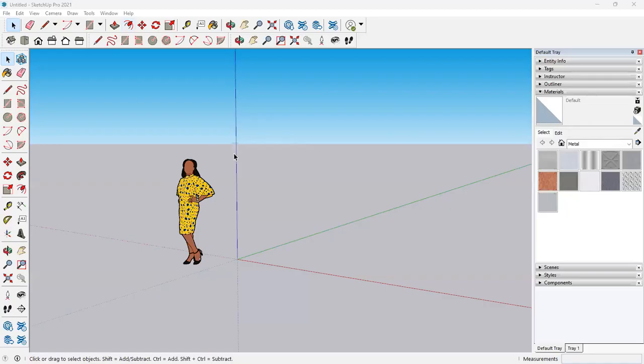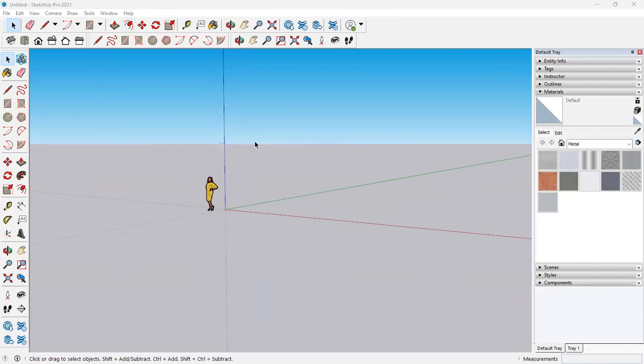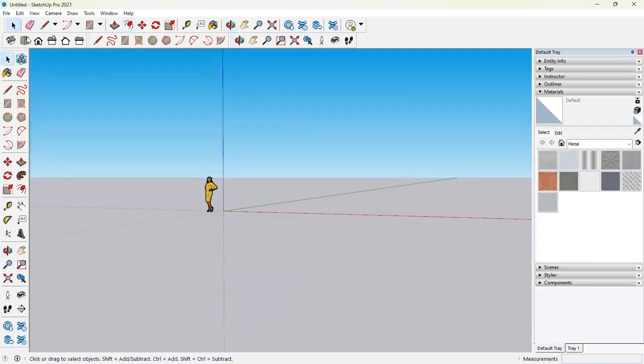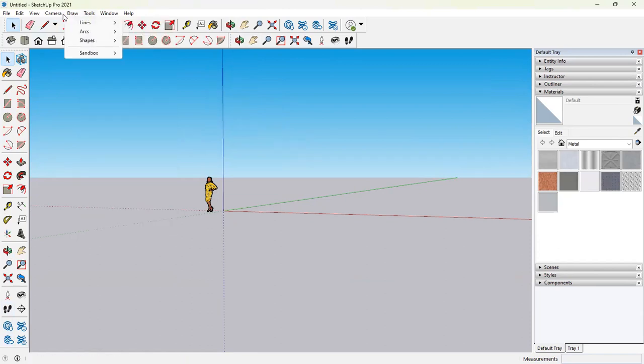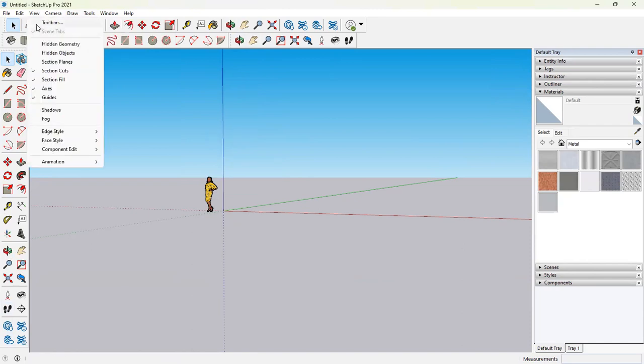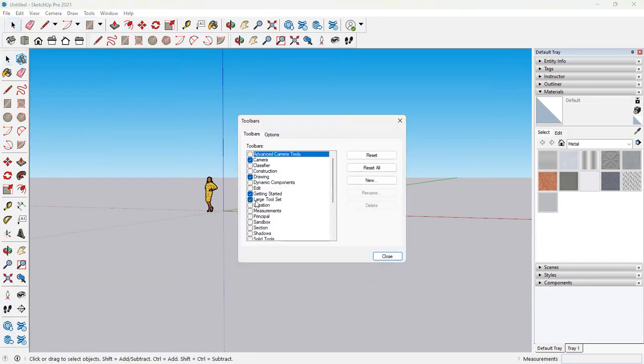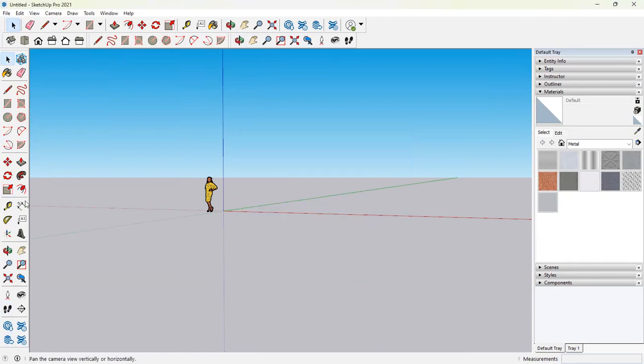So this is the interface of SketchUp. These are your modeling tools. If you don't have this bar here, these are all your modeling tools. If you don't have it, you can go to View, you can go to Toolbar and select the large tool set. This will give you all the handy tools that we are going to use.